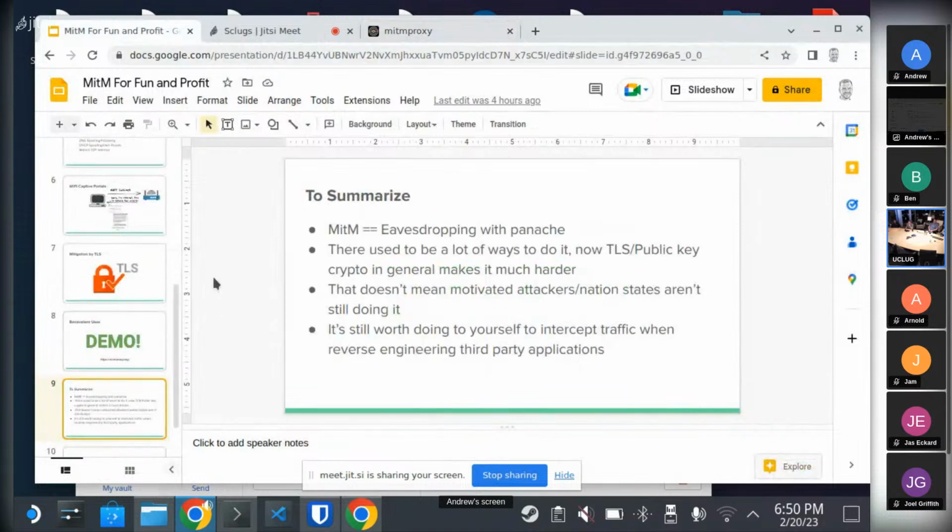Like I said, to summarize, it's basically eavesdropping with a little spin. It used to be a big problem, but public key cryptography has mostly fixed it for the average user. If you're still worried about TLS being compromised, you can always use mutual TLS, mTLS, where you're doing a double key exchange that you wouldn't be able to sniff. You'd have to hack both sides of the communications. If that happened, you're screwed anyway.